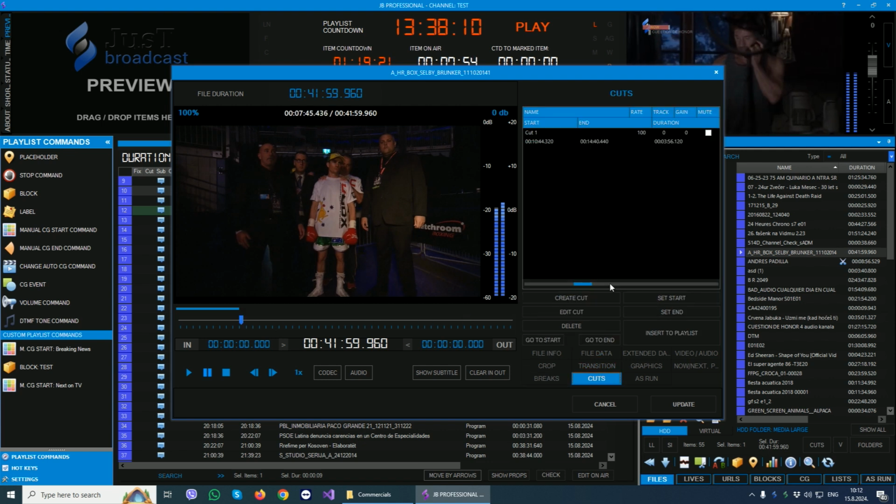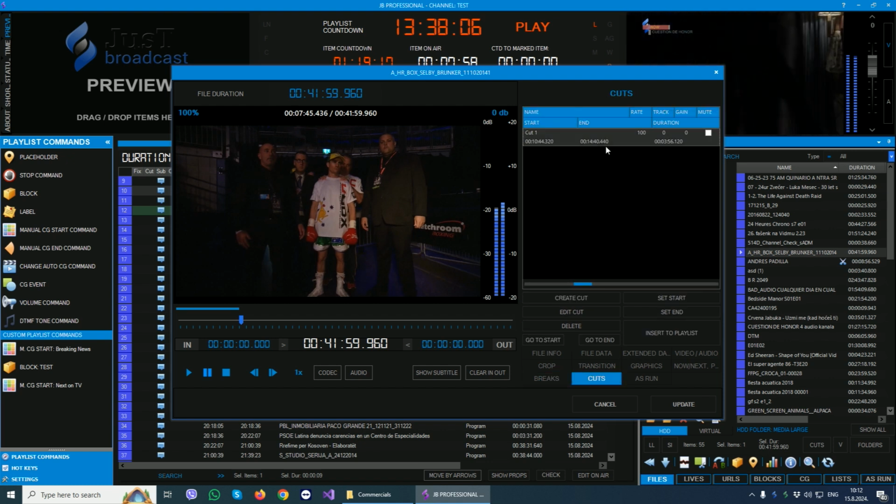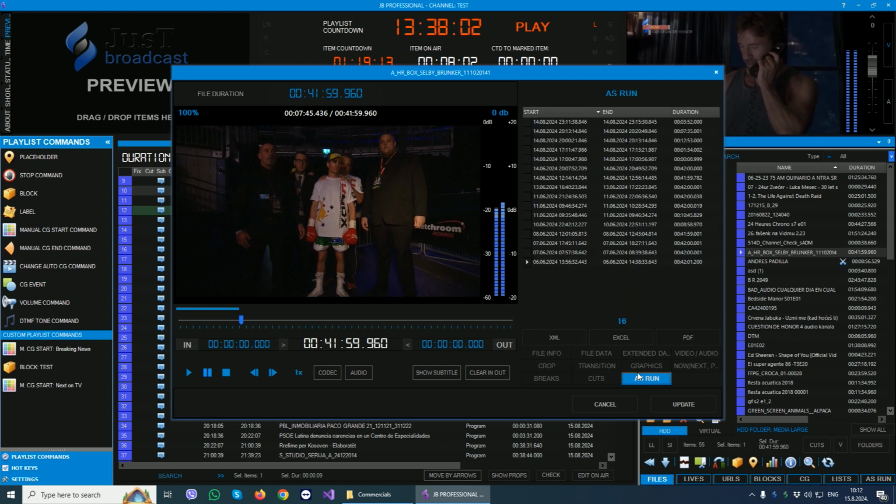We'll show you that in another video. We can also create cuts, some small file segments from the file. And also we have an as-run log. You can see when this file was playing and for how long.